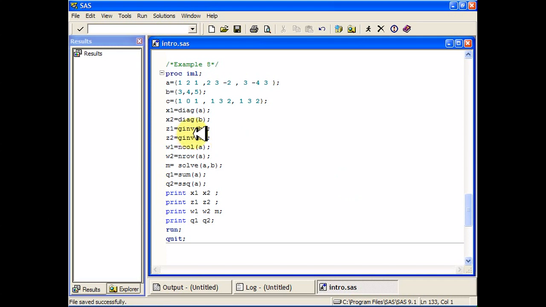You can also use these generalized inverse functions. That's the Moore-Penrose generalized inverse of B and C. You can also find out the number of columns in A. So obviously, since A is a 3 by 3, this is just going to have the value 3. It's just going to be a scalar. And you can find the number of rows similarly.